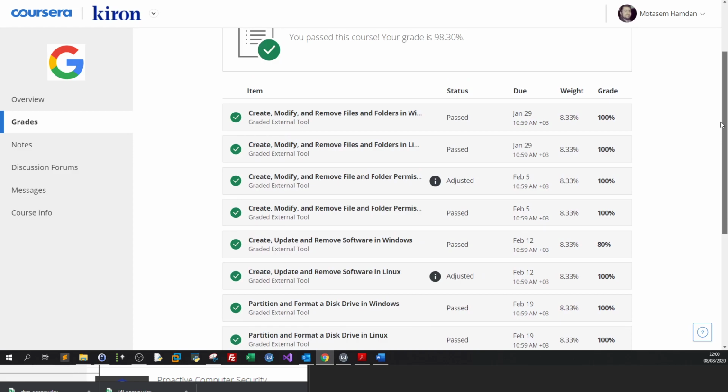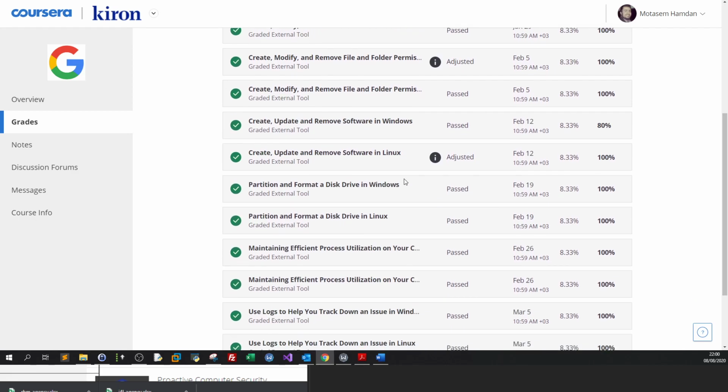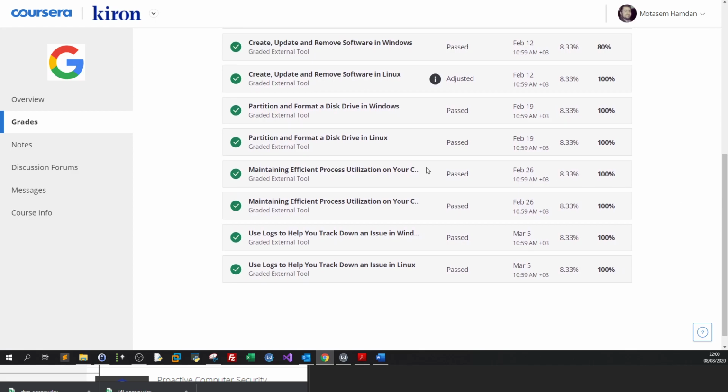So also, guys, they teach you how to do the basic technical operations in Windows and Linux. And here they talk about partition and format, which is not advanced, but it's medium level knowledge of IT actually in Windows and Linux. Maintaining efficient process utilization, this is advanced. Use logs to help track down an issue.